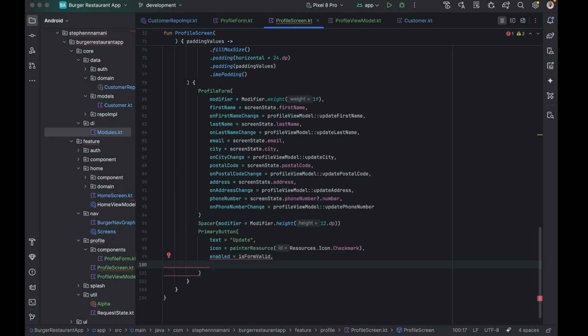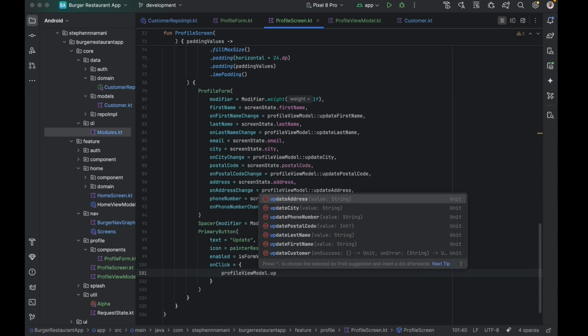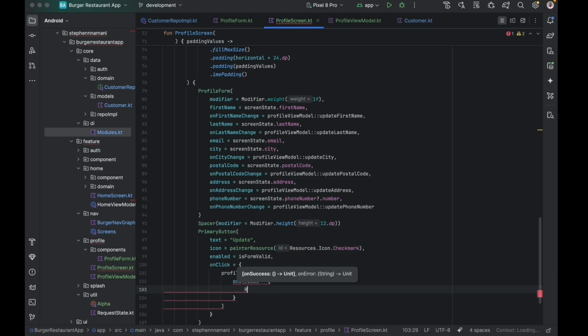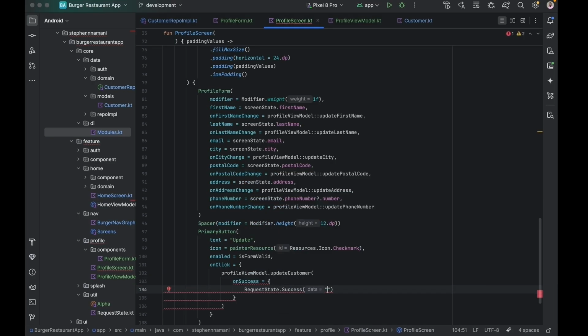If the form is not valid, that means we have some fields we need them to fill up, so that's the only time we can enable that. So now on click, we call our profile view model dot update customer like this. Then on success, we pass request state dot success and we say success, customer details successfully updated.